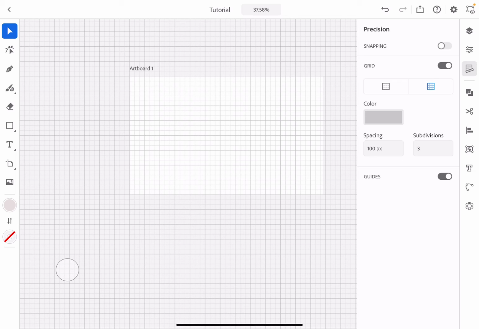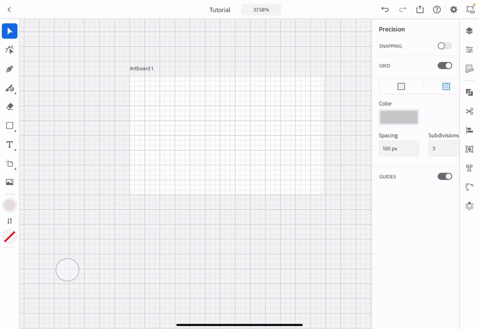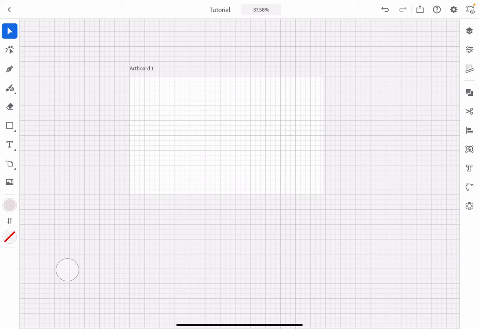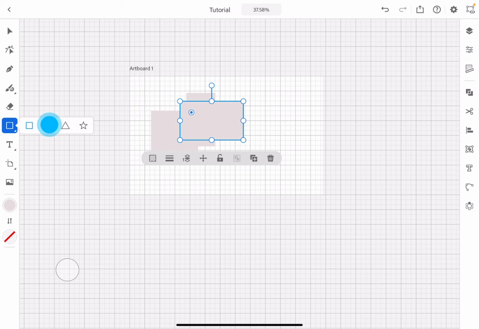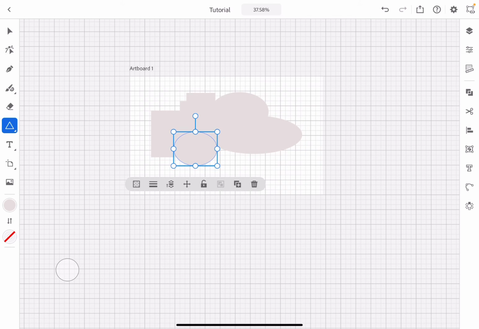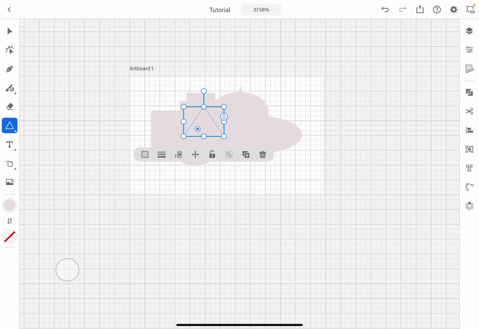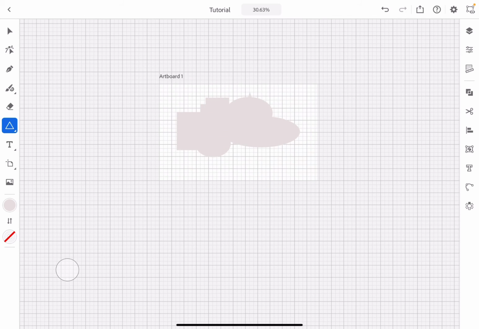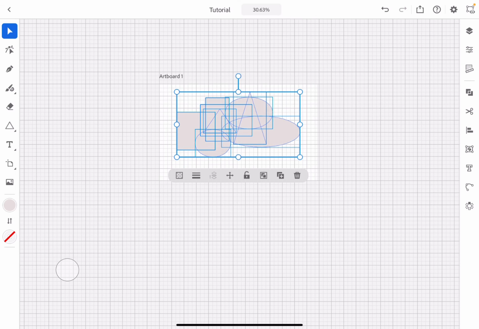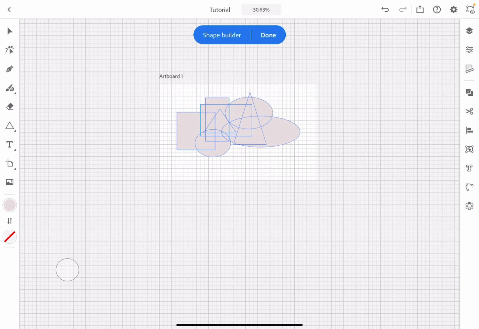Now let's move on to the next panel, which is going to be combine shapes. Let's say we have a rectangle, and then a circle, and then a triangle and another triangle. Now you have this weird outline of shape, and if we go to the combine shapes tab, we have to select everything we want to combine, and then we can go to the shape builder, which is the first thing I'm going to mention.